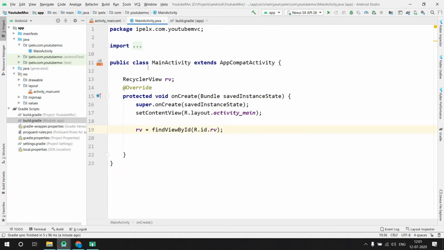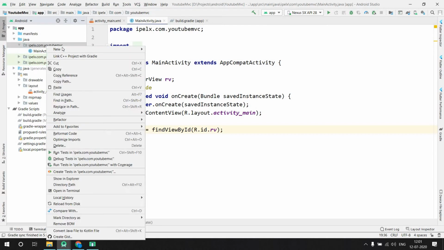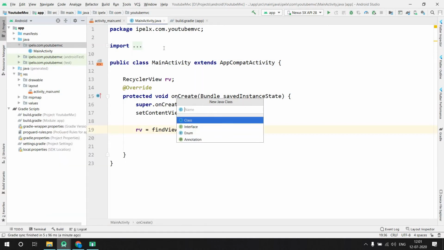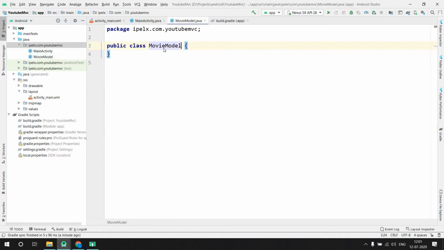Okay. So now we will create a model file. Just click new Java class, and I will give the name MovieModel class. See, in here I have taken the example of adding movie names in the list view, means in the recycler view, by implementing the MVC architecture. So we will implement MVC and recycler view in one example only.